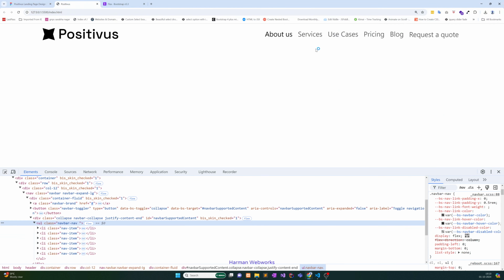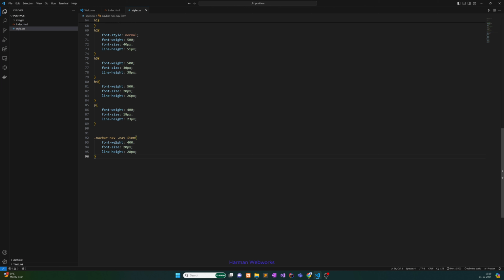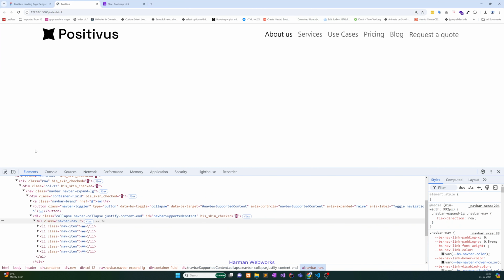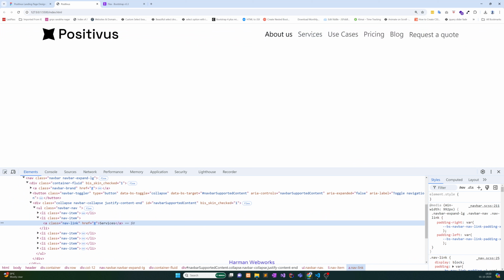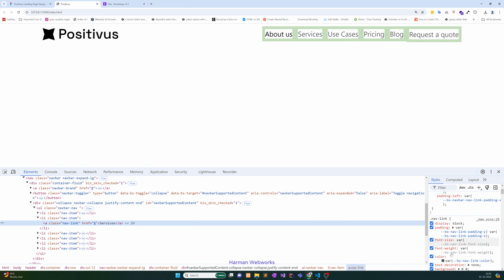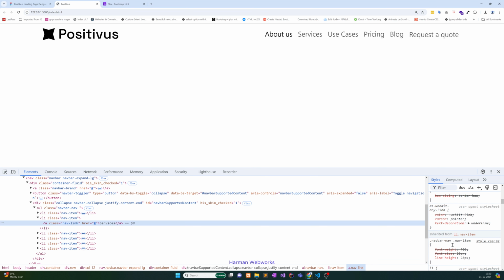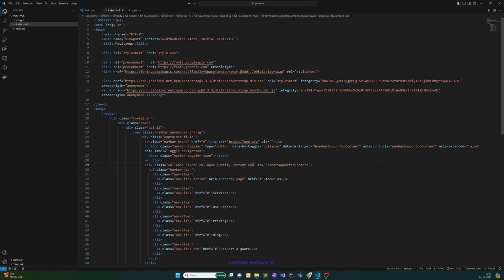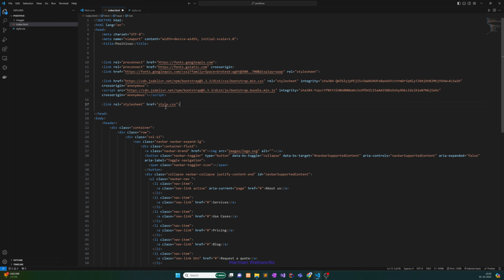Now let's look at here, navbar nav item, dot nav item. Nav link style. Okay, one thing we need to do is move our CSS after the Bootstrap CSS so that our style will override the Bootstrap.